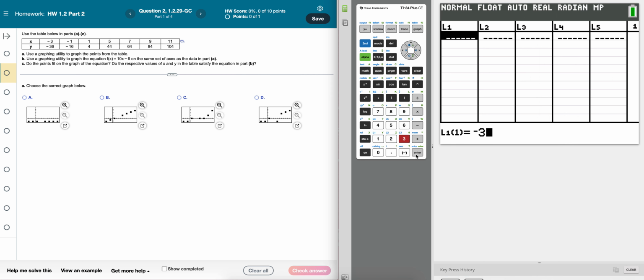So as I enter in the x values, for these negatives, remember we use the negative to the left of enter. Do not use the minus button or else you will get an error. But I'm going to enter in these values. So there's my list 1, those are the x values, and then in list 2, the corresponding y values.